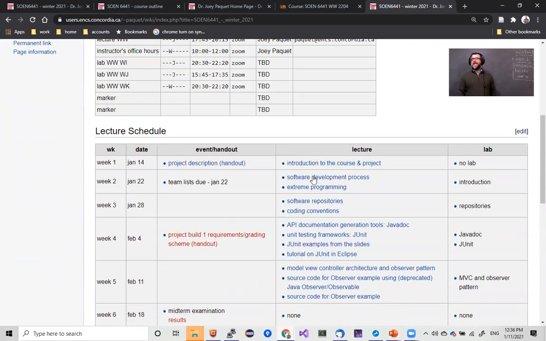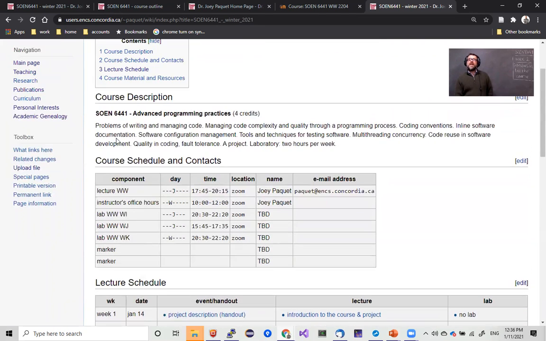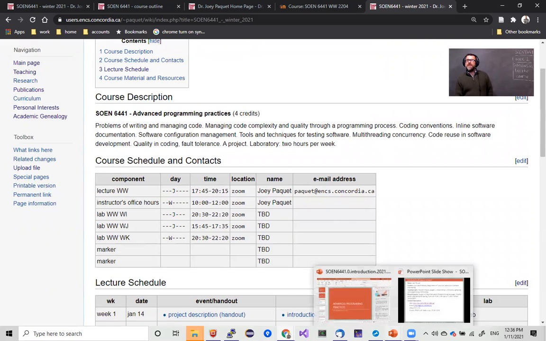So essentially, I'm going to maintain this in parallel with the Moodle. In fact, all the links that you click on the Moodle are links to my web page. So I'm going to maintain both the Moodle page and my web page here. So if you prefer to access things from here, go ahead. It's going to be the same material. Okay. That's it for my web page.